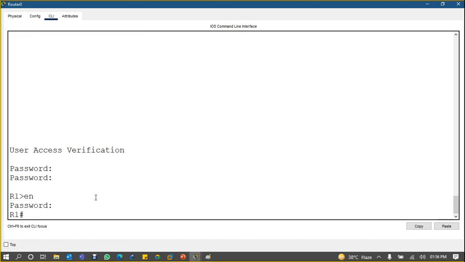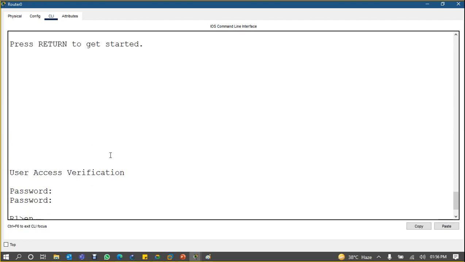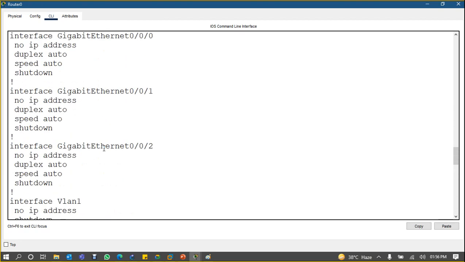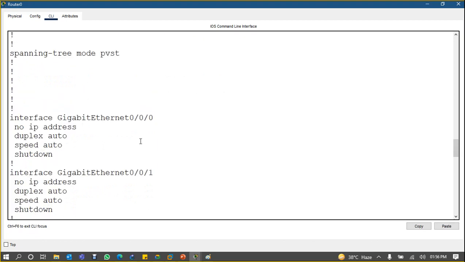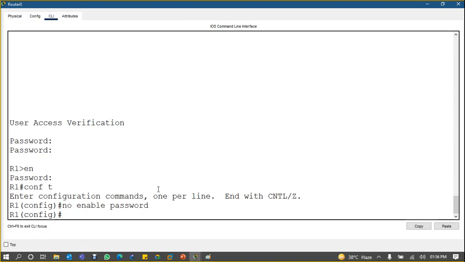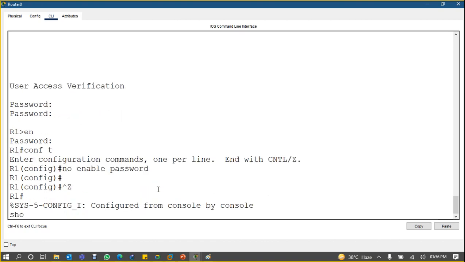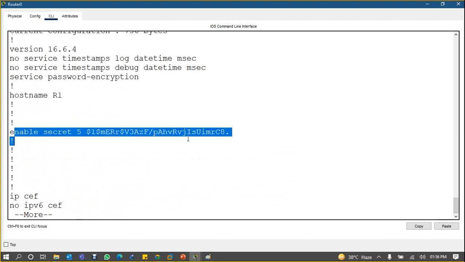So what we can do, we can come here and we can remove it with no enable password. Which one? To remove that, this password 7. Because this is not important now. So you can remove this one like this: no enable password. Enter, and now you type here running config. See, now there is only secret 5, no password 7. Right.